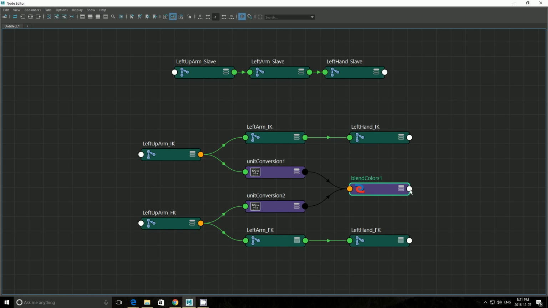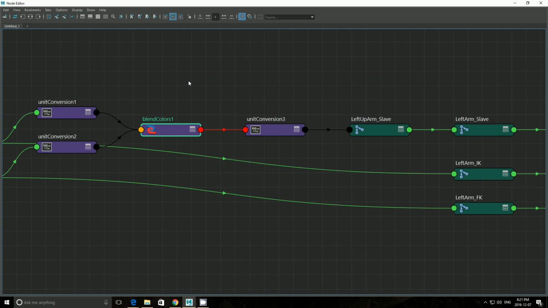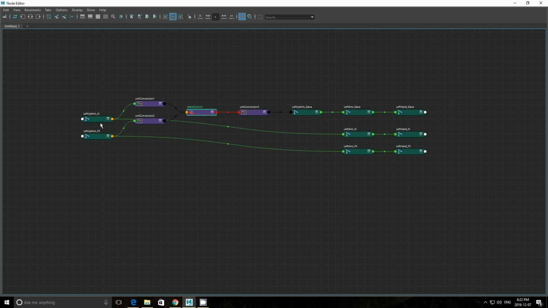So now we've got to take the output of the result of those two blended together, which is output. We'll take all 3 values, and we got to plug that into the input of left arm slave, and again rotation, and that will complete the graph. Now obviously we've got to do the elbow as well, but let's test it first to see what it looks like.